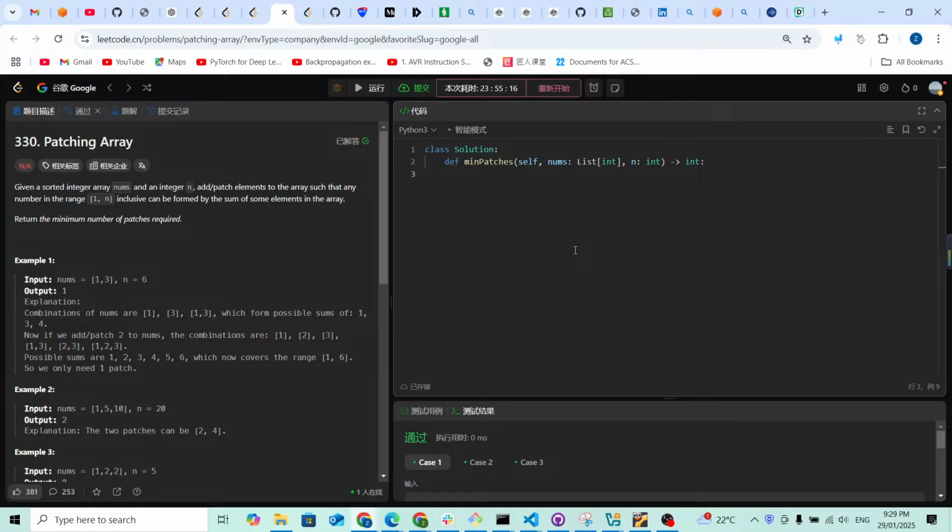To solve another LeetCode problem, 330 Patching Array. For this problem, we are given a sorted integer array nums and an integer n. We can add, or we're going to call it patch, elements to the array such that any number in the range from 1 to n inclusive can be formed by the sum of some elements in the array. We're going to return the minimum number of patches required.